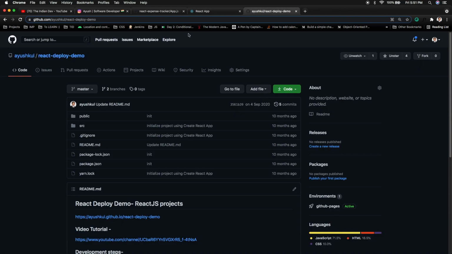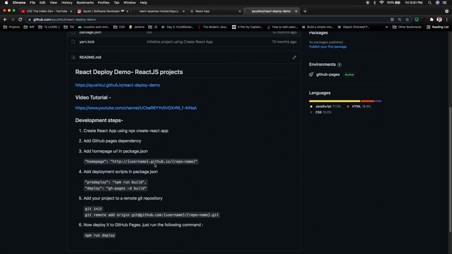For that, you can simply go to this repository and all the steps are visible here. You just need to add the homepage in the package.json file with your username and the repository name, and you just need to add these scripts. And once you have started this script, that is npm run deploy, that will be deploying your application to GitHub Pages.